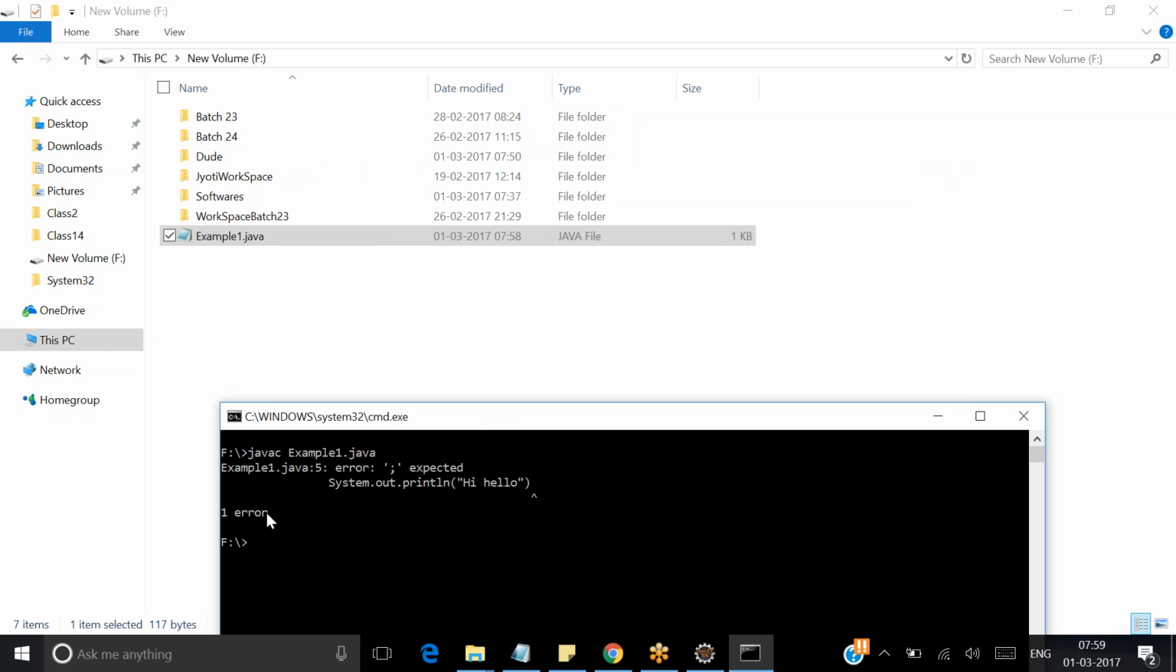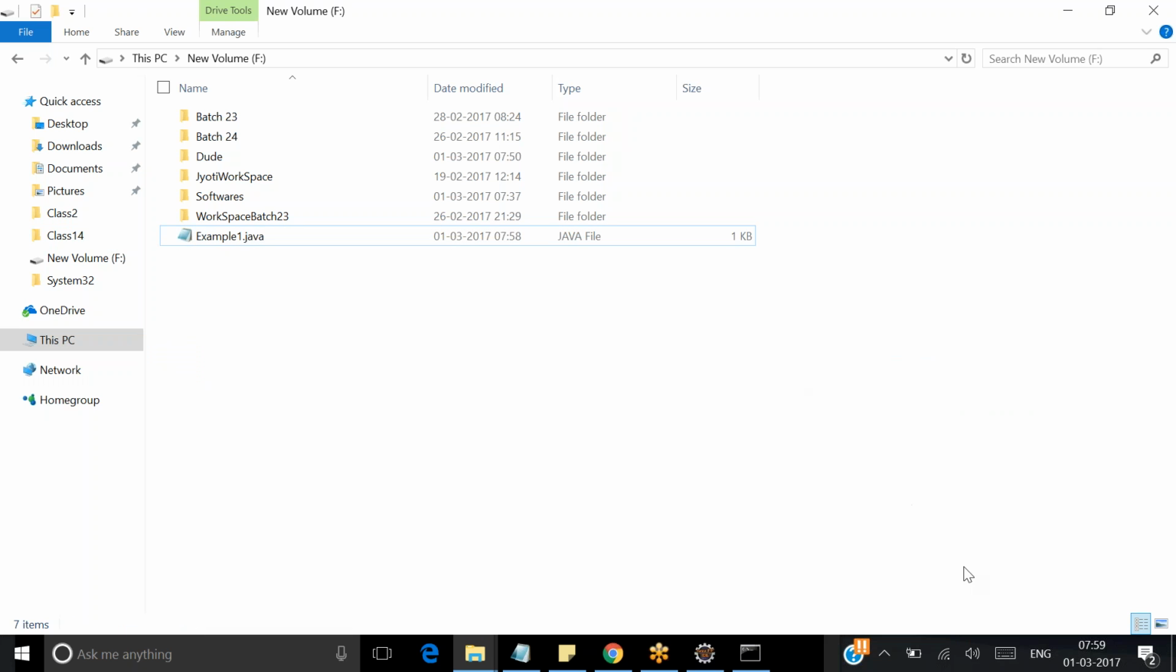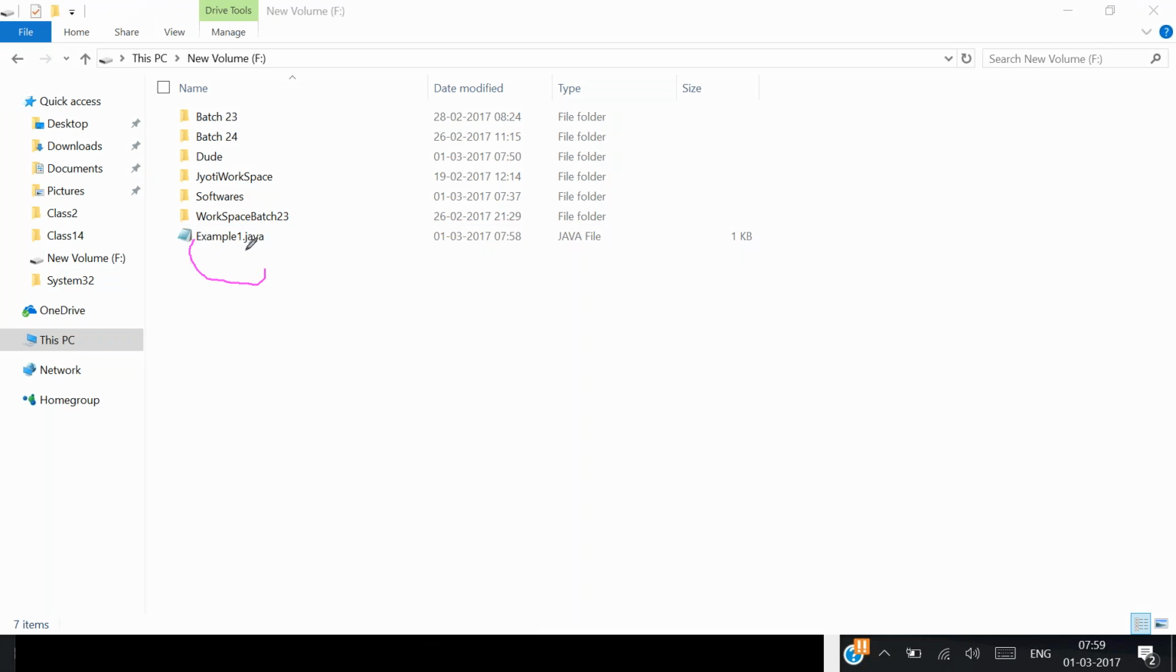See, the error says semicolon is expected. Okay, so it is giving me this. And see, the .class file is not generated here, guys. Only the source file is there. That is the problem.